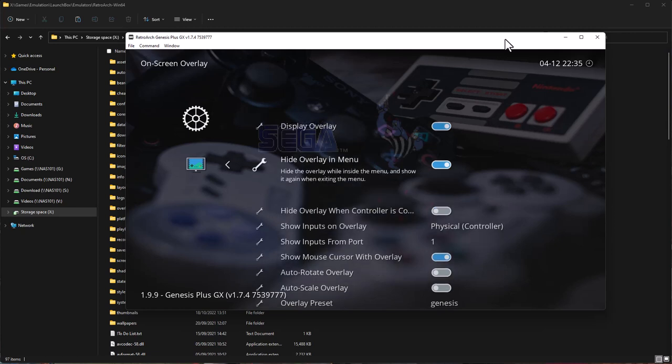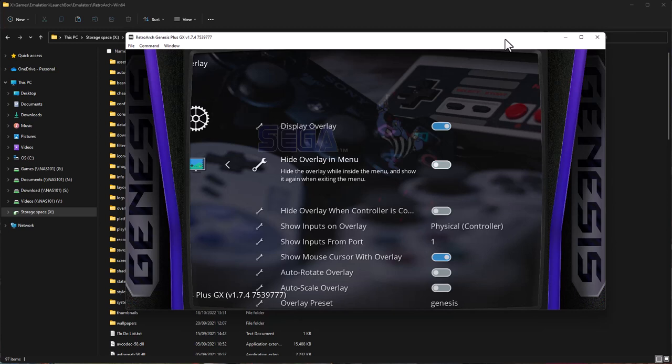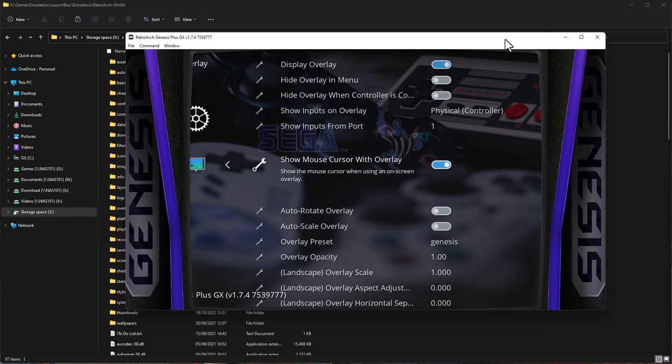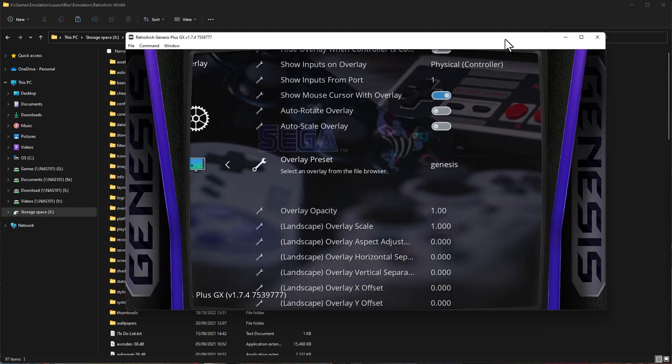which is around hiding the overlay while in the menu. So as you can see, you can't see it at the moment on screen. But if I turn that off, you can see it appear. So that's a good way of going through and picking one that you like, rather than having to go into a game and see what it looks like and then drop out, choose another one. You can pick it from in here without having to go in that game. So basically, you scroll down to the overlay preset, see what Oracle Genesis.